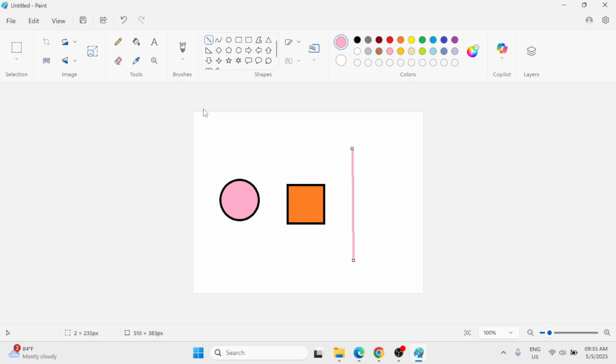Now let's go with orange. So click again on the color picker tool and pick orange. And if I'm going to draw this shape, the diamond shape, this will be in an orange color. Okay? So that's it. That's how you can use the color picker tool in Microsoft Paint.